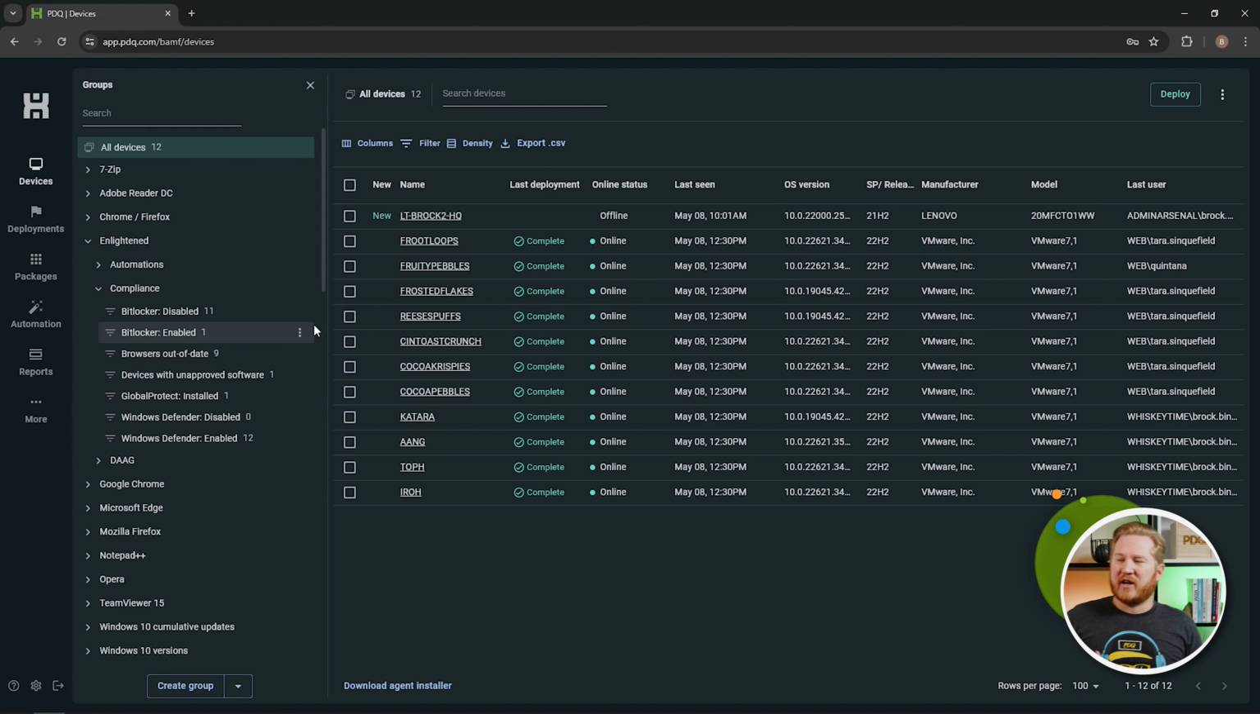A lot of times they're coming in, they're asking for specific information. Are you running out-of-date software? Are all of your machines up to date on their antivirus? Do they have BitLocker enabled? Things like that. With the information contained in PDQ Connect, we can knock a lot of that stuff out right away.